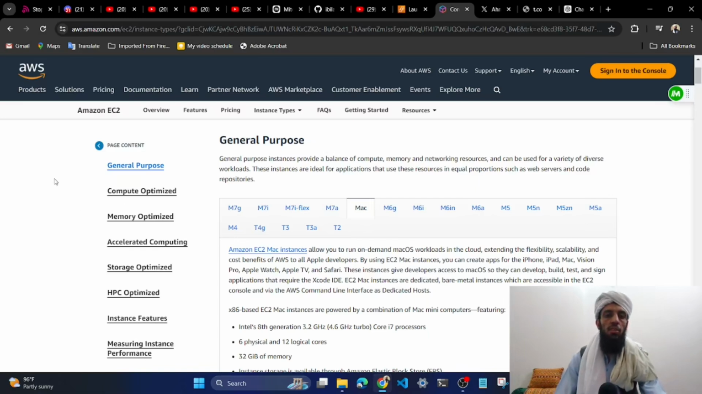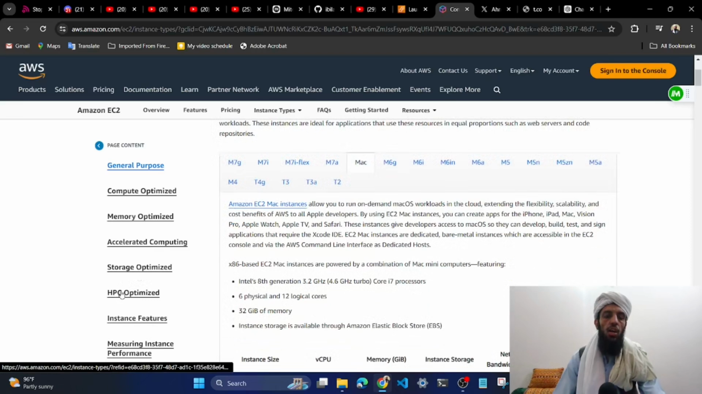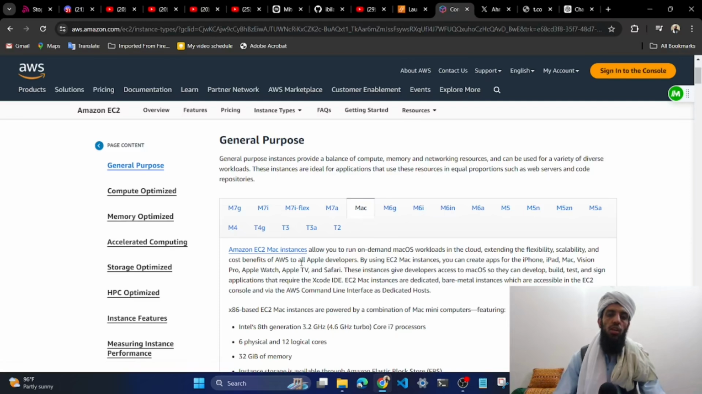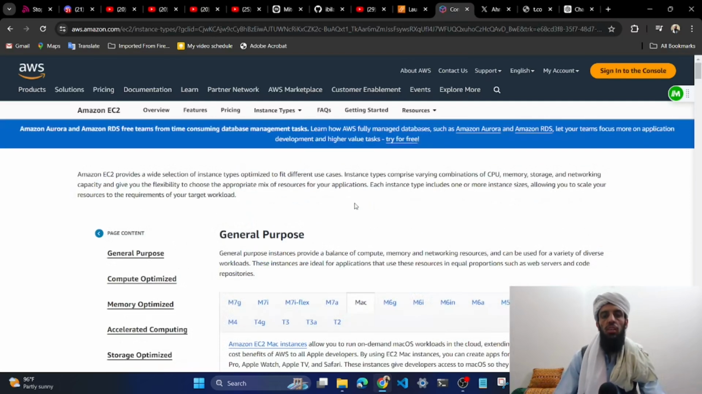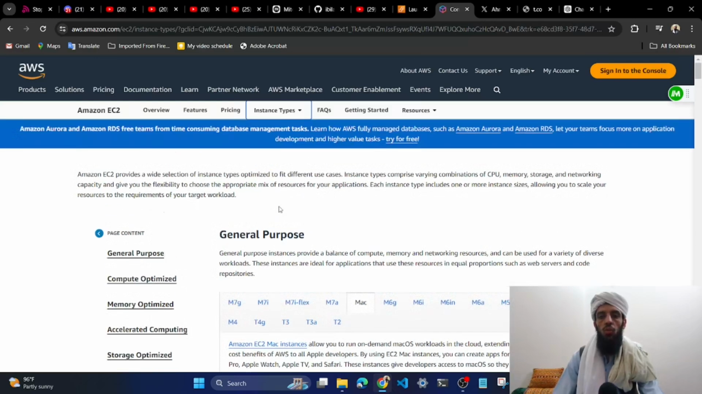I will give the link of this page in the description below so that you can read it and learn further about it. So there are some resources that AWS is providing, and the first one is the general purpose, and inside this general purpose there are resources like T2, T3, and all these things. And the second one is compute optimized, after that memory optimized, accelerated computing, storage optimized, and HPC optimized. So these are the 6 overall resources that AWS is providing in EC2. So you can read further about it, but I will just be talking about the general overview of them.